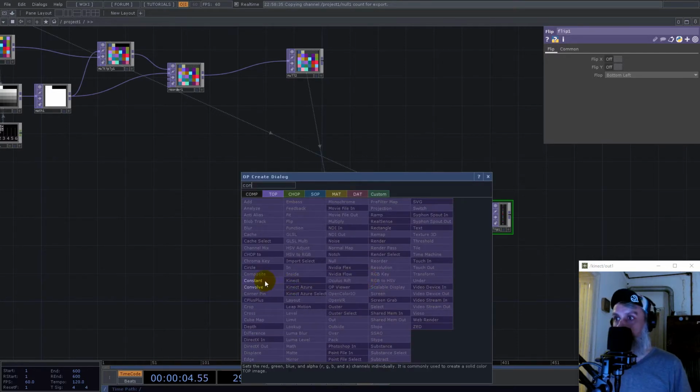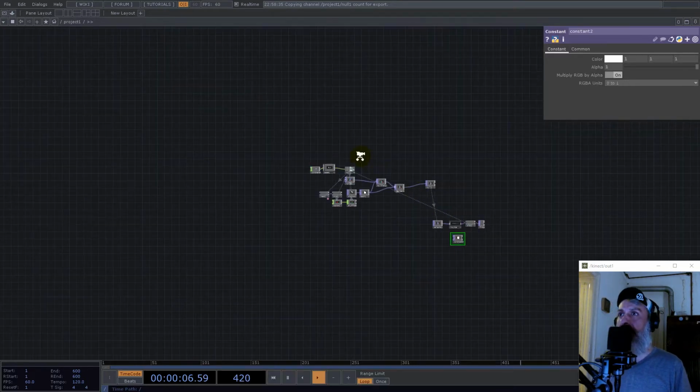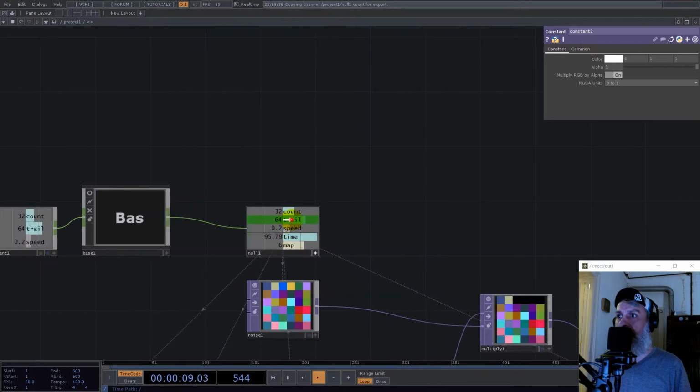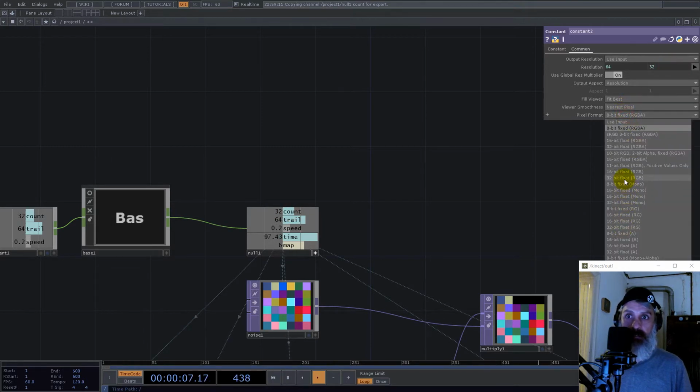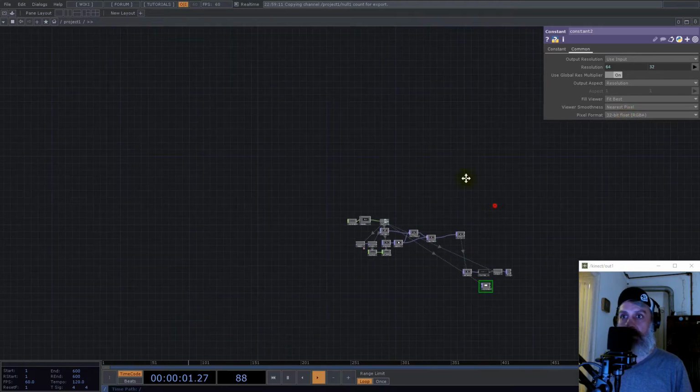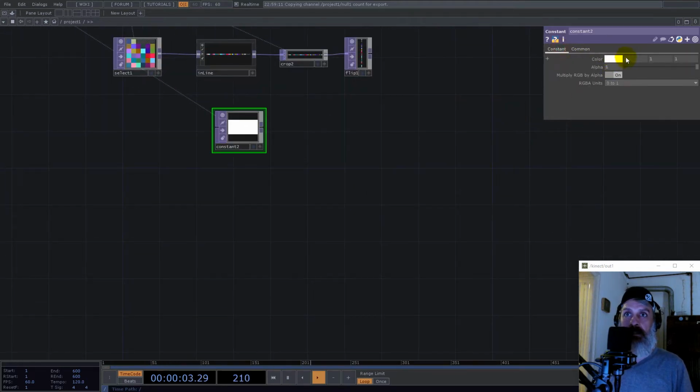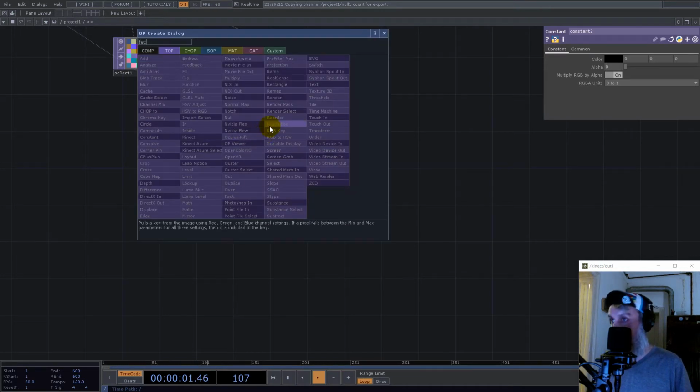Okay, now I need a constant here, and the resolution would be the trail for the X and the count for the Y, and we go with nearest pixels. Actually it doesn't matter here, but yeah. And for the value we take 0 for everything. Okay, here we use a feedback.